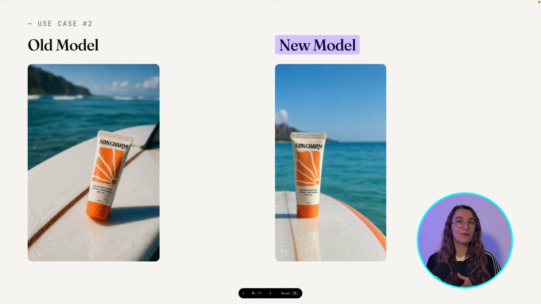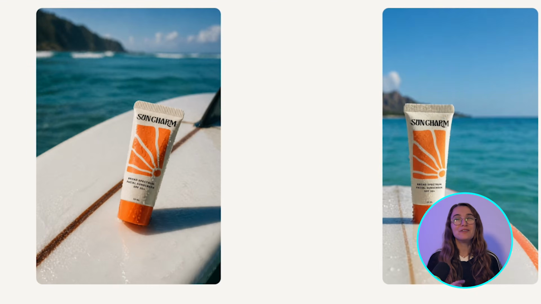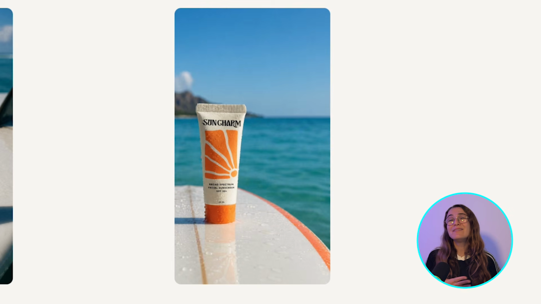And here's the result. Old model on the left, you can see the way the bottle is standing on the surfboard isn't very realistic. It's leaning on something invisible. It looks weird, kind of gives off unrealistic vibes. But the new model, it nailed it. It looks really, really good. And notice how the colors of the surfboard complement the color of the bottle.